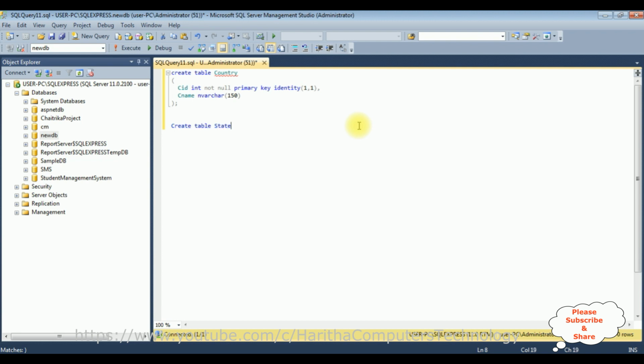Second one is the state table, semicolon, SID, integer type, not null. I'm adding primary key, identity column 1,1, SNAME and varchar 150, and the last table name is the city table.